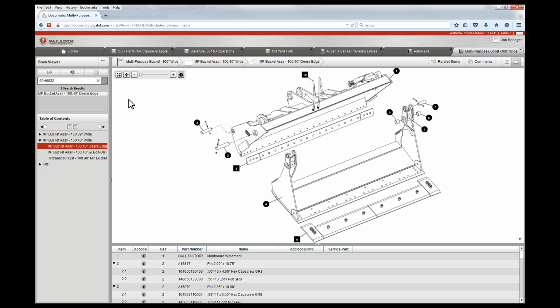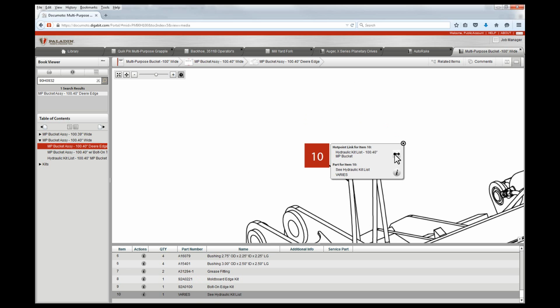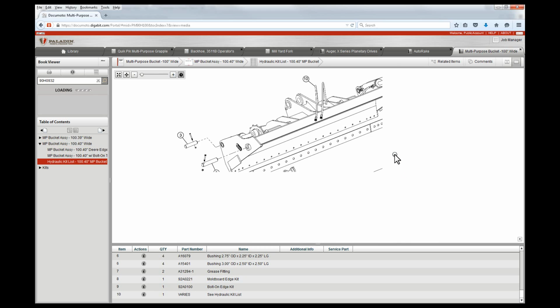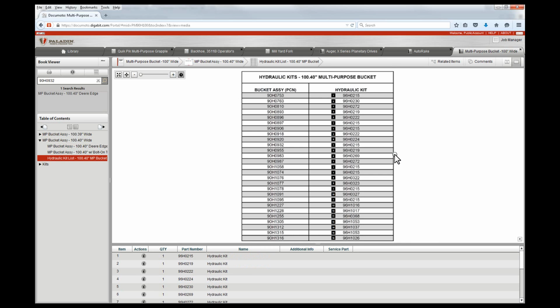In this page, you will notice that there are circle callouts or hot points, as well as square callouts or hot points. The square callouts are linked callouts. Linked callouts direct you to a different page or area of the Paladin Technical Library. Users should click on these square callouts to be directed to additional important information, such as part information or, in this example, kit pages. If I click on the arrow, I will be brought to my hydraulic kit list page.